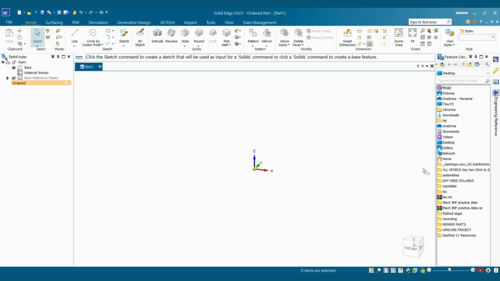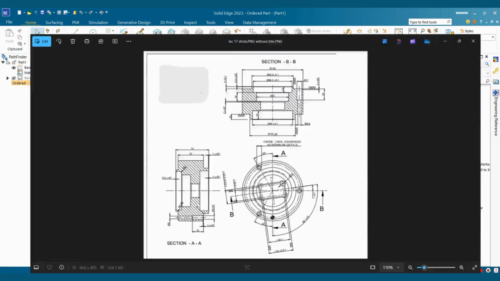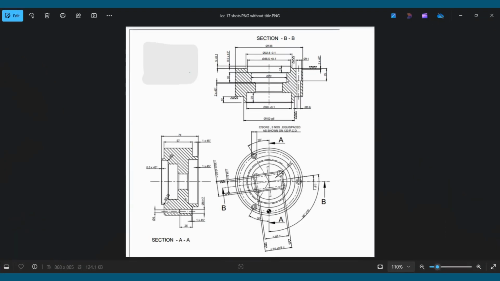So hello everyone. Today we are going to start with session number 17, and in this lecture also we are going to go for part practice. So today we are going to make this part, you can see here. So this is one of the components of a machine and we are going to make it in Solid Edge.